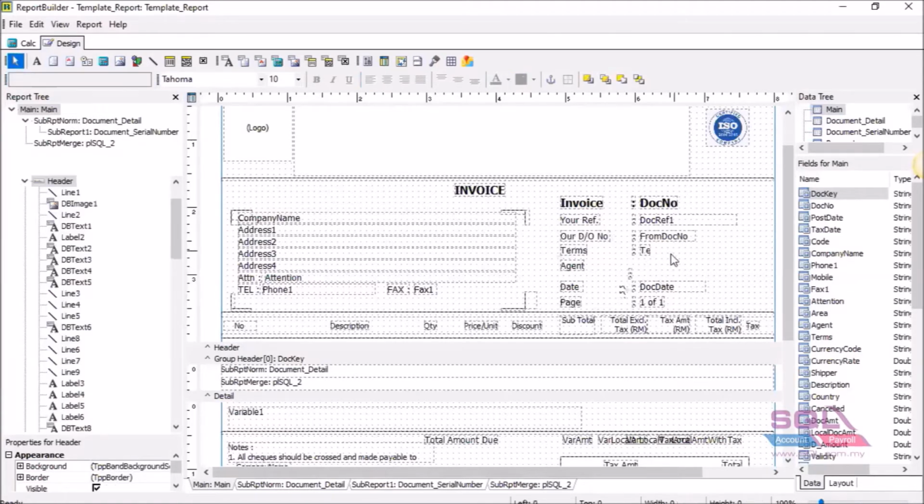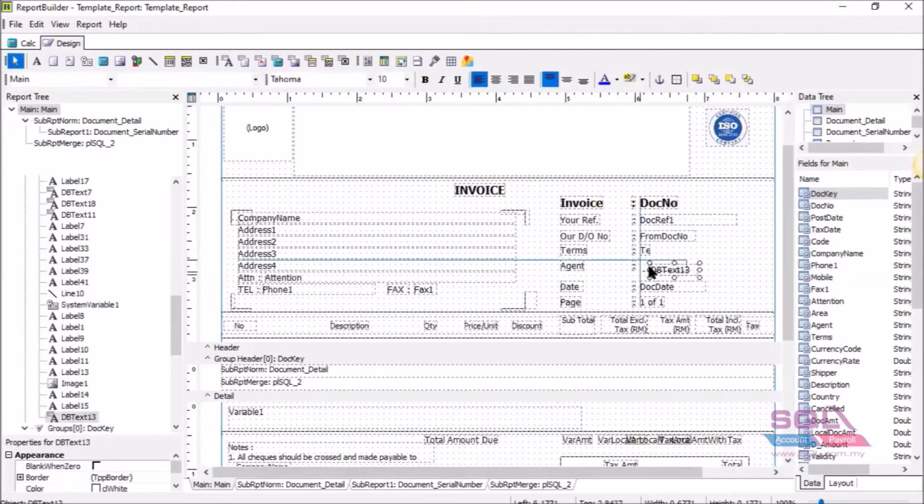Okay, you can try. Then you can proceed to how to call the agent. It's a changing data, right? So changing with data, we need to use the DB text. See over my mouse here, DB text. Click on the DB text and place it where I want it to be.